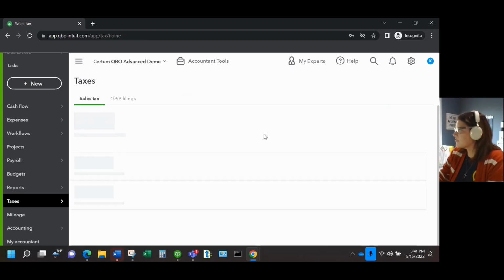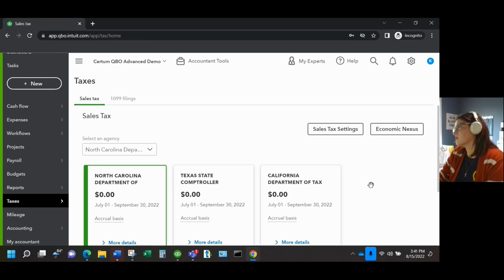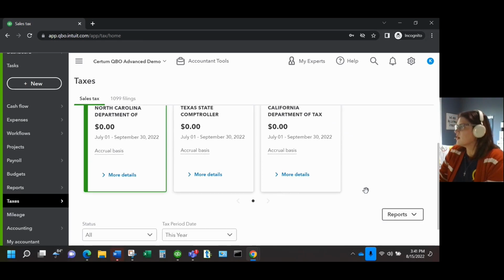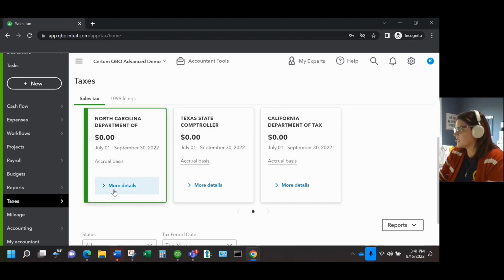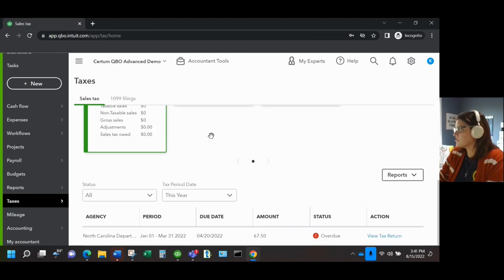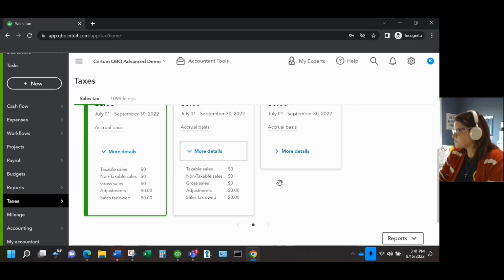So then I'm going to get out of this economic nexus piece. They also have some really good webinars on Nexus and how all that works if you're new to that kind of thing. So we've got our North Carolina set up, our Texas state set up, our California set up. We have our basis set up and our other details set up for all these guys. This is what they brought in.